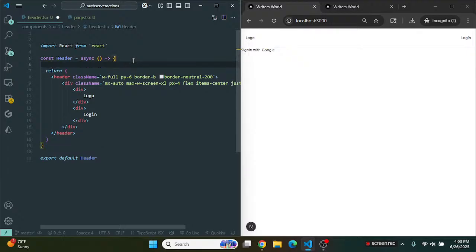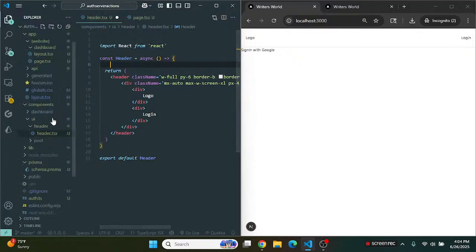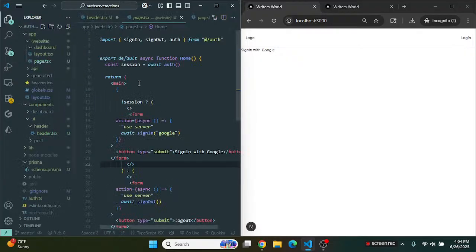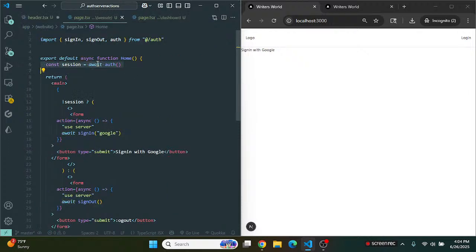Then we'll need to determine if we have a session, because if we have a session, then we'll show logout, maybe the dashboard link as well. And if we don't have a session, then we'll just show login. So first we'll need to grab session, and we actually can copy what we have on the home page. We don't have to type it back out.